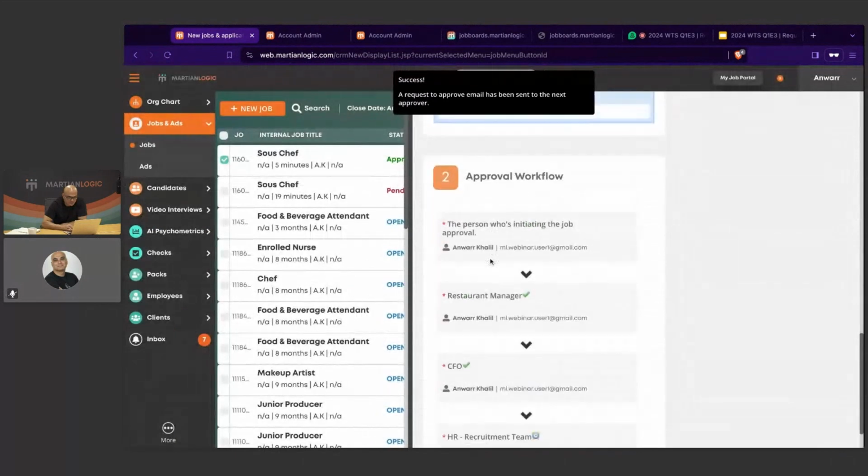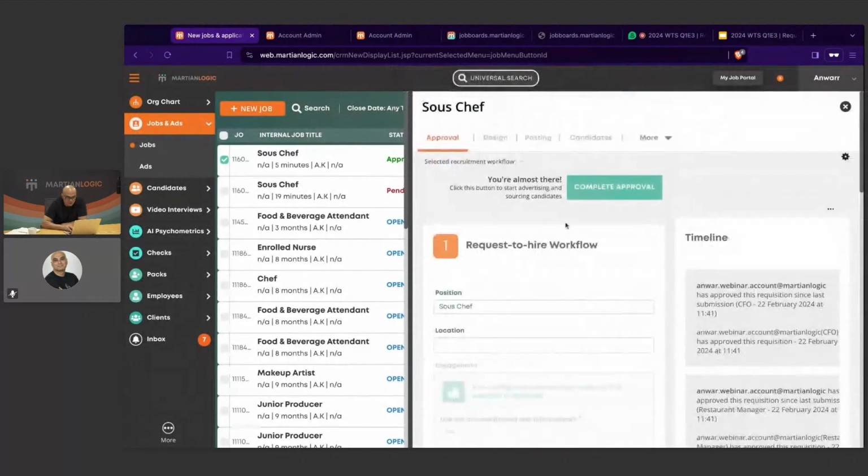And the final step is for the HR person to whom this position or recruitment was assigned. They need to just say, yep, I'm happy to take on the recruitment for this and complete the approval. There's multiple recruitment workflows that happen to be in here.